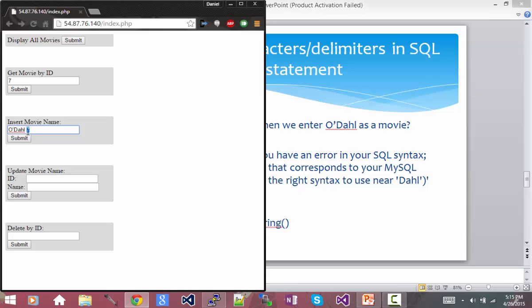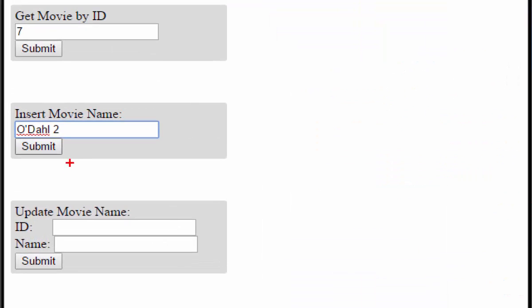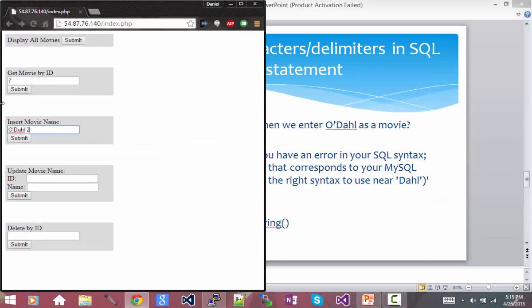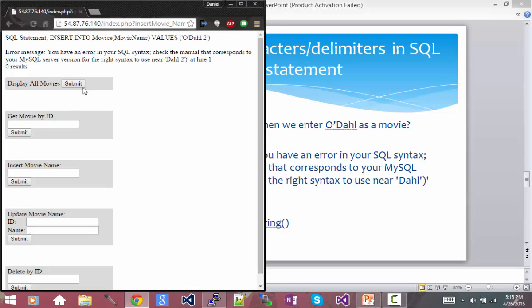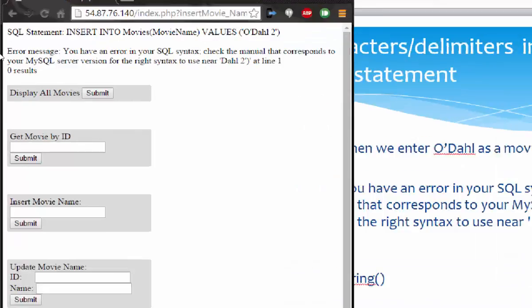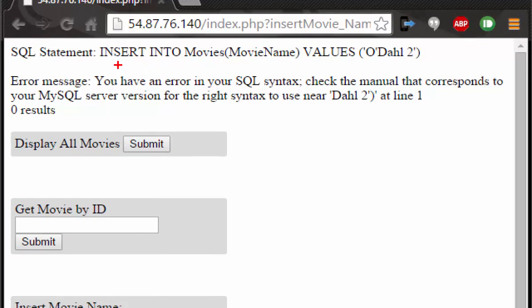Right, Odal 2 or something. In the movie name here, if we put in a quote, it would crash in Professor Homo's program. But here, let's see what happens. I pretty much printed out our SQL statement, and we see here that this is an invalid SQL statement with an extra quote at the end that ends the SQL prematurely, and it gives us an error message.